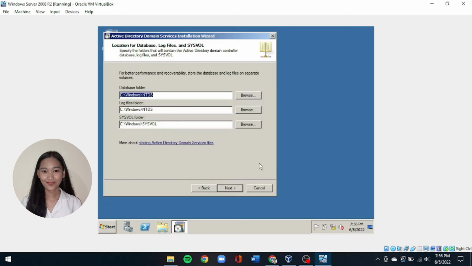Here, we can change the locations of the database, log, and sysvol folder, or accept the defaults. So just click Next. You may want to click on and read the link, placing Active Directory domain services files, to determine if you should place these folders on separate drives.